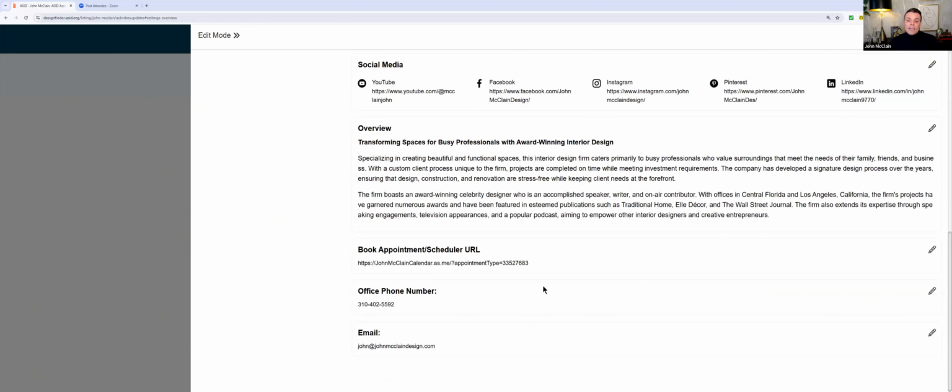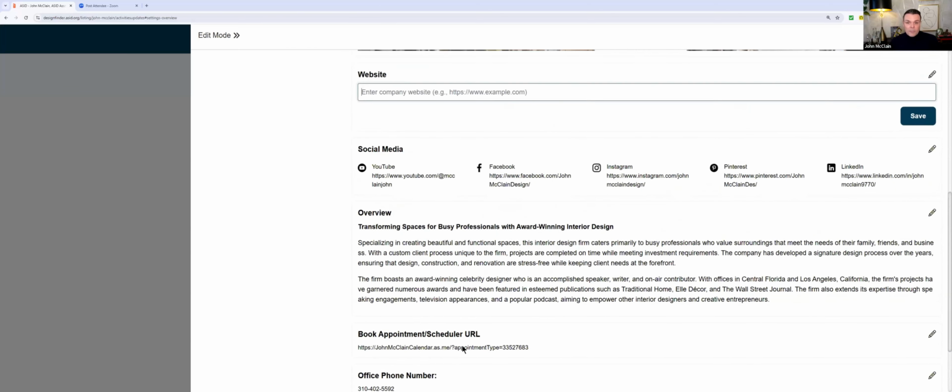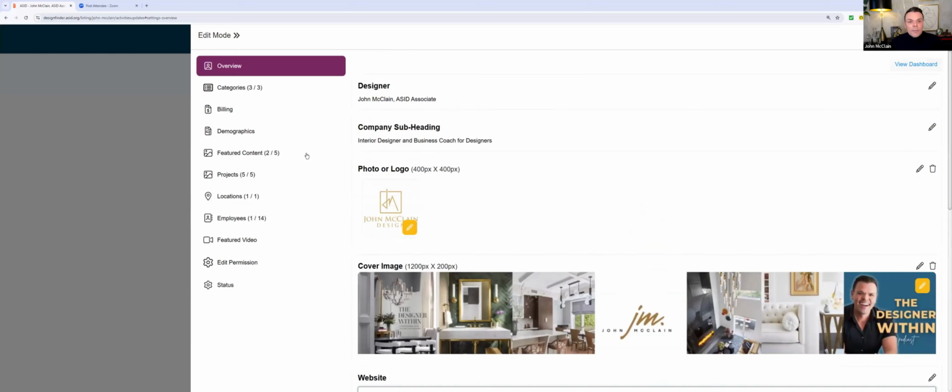And I have a Calendly link. So I put in a Calendly link in here, or Acuity if you have that, and you can put that right into this, and people can book time with you if you want as well. And then of course your email. If you don't want your personal email on there, you can just put your company email, of course, which is probably a better thing to do for some people.